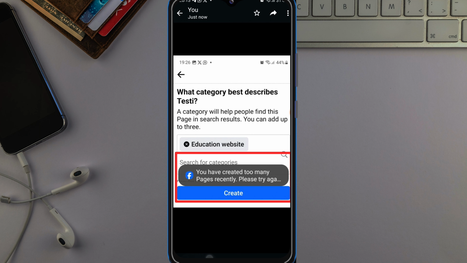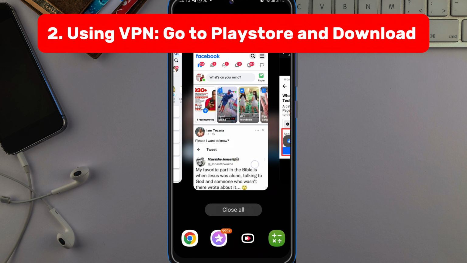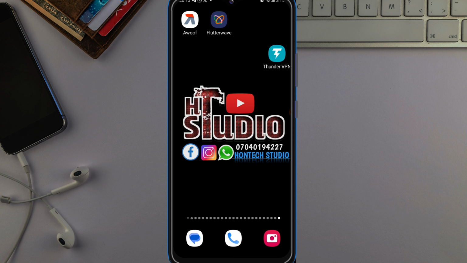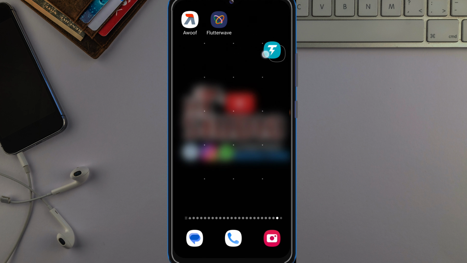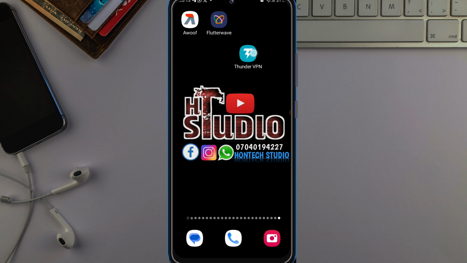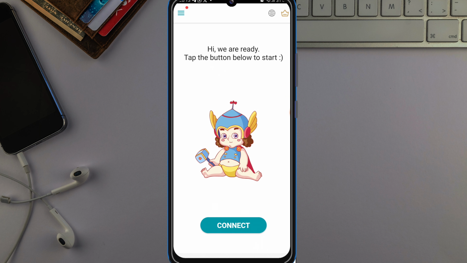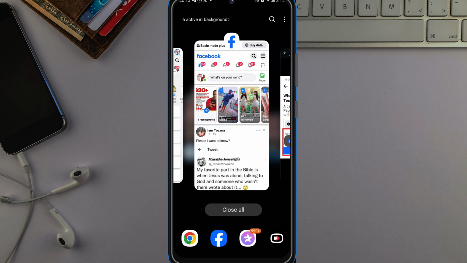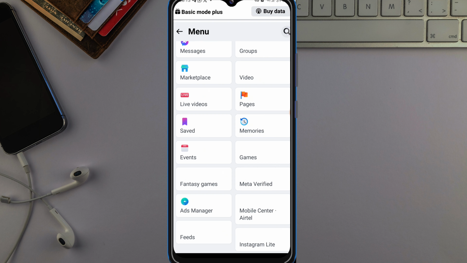Now the second option is using this thing, VPN. You can go to Play Store and download VPN. You can download any VPN that you want there, that is free to use. You can just download anyone. For me I just downloaded this VPN. I just tap on connected, and I'll try to use my VPN to do it.